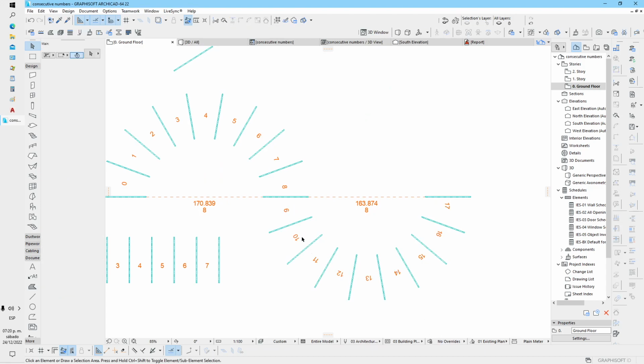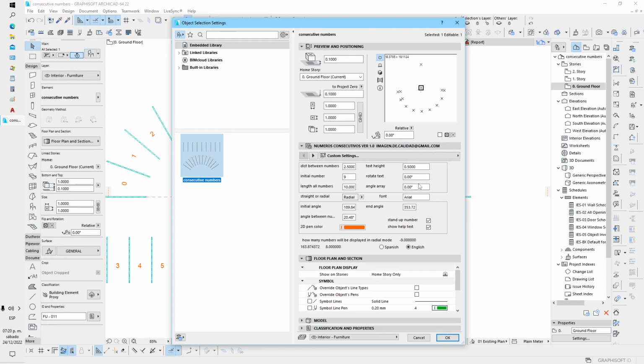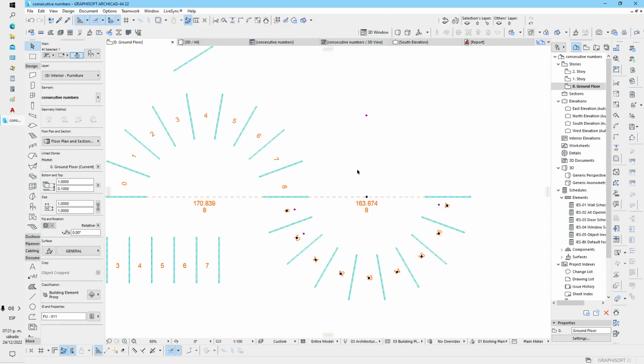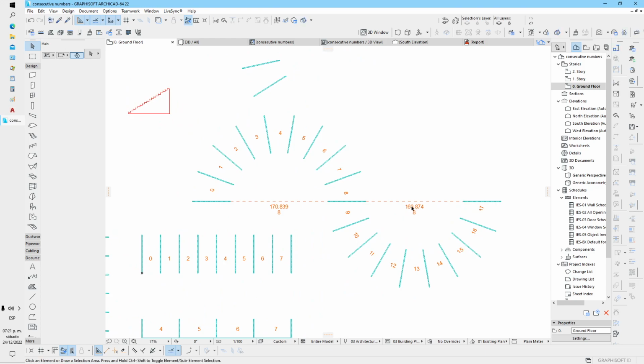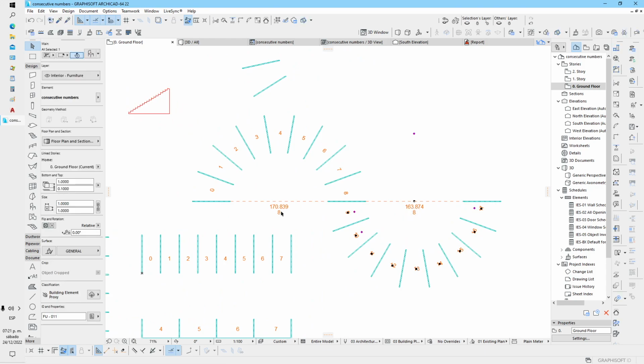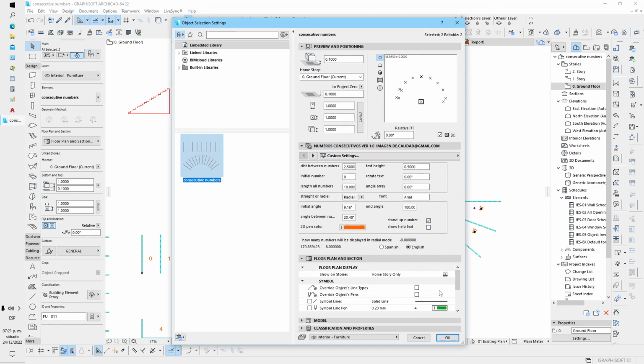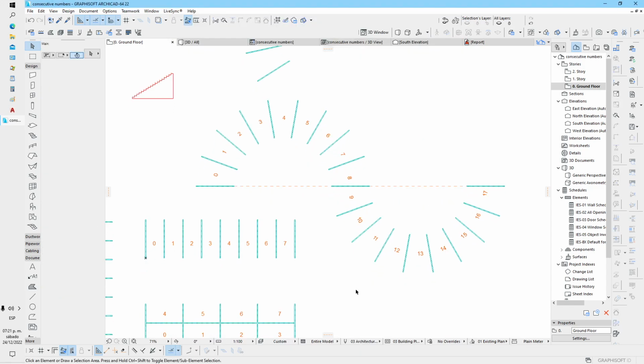but the numbers are upside down. What we need to do is to apply an angle to the text. And now we got the numeration, the consecutive numbers from here, and continue to the next object. Okay, and now we can turn off this, and we can turn off the next shape, the help text. That's it, we got it.